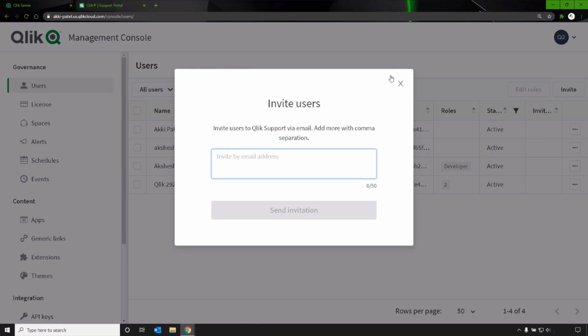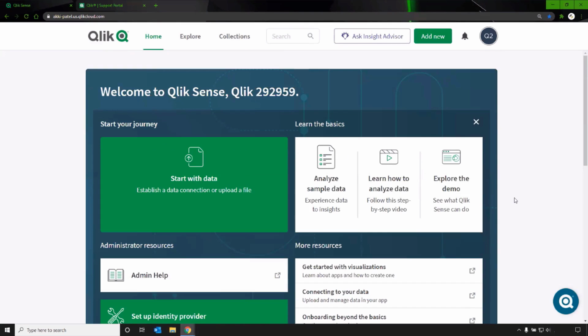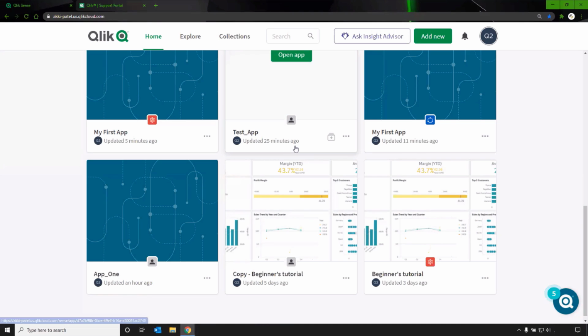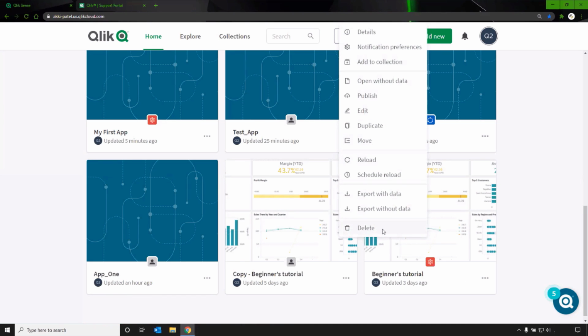send the invitations. So what if someone accidentally deletes an app? Let's just go back to Hub. This is very important, and we have seen cases in the past: once you delete the app, there is no way to restore it. The reason behind that is currently Qlik SaaS does not hold any backup bin that can store it. For example, if we have this test app, and if we want to delete the app, we can hit the delete button.